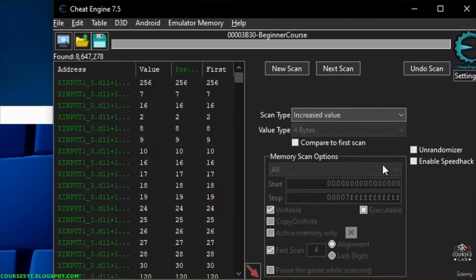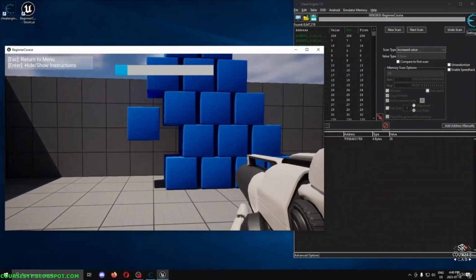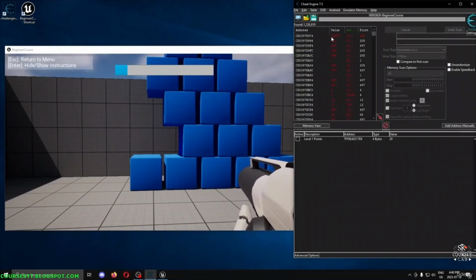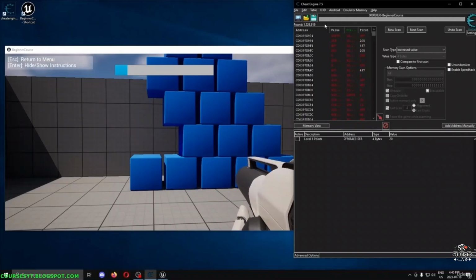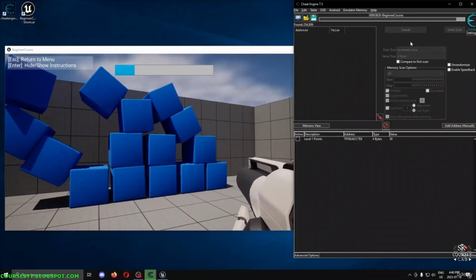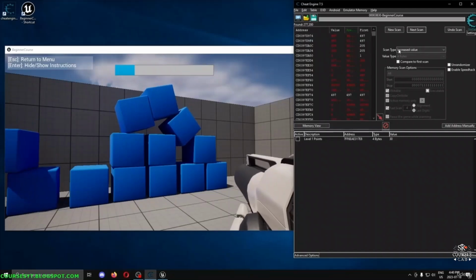So let's do increase value, and then let's shoot a box. We know that the points increased, and so all these boxes, for example, have not increased at all. So we know that it's none of these, so let's do next scan. And this will give us 1 million boxes. We can keep using this, so let's keep shooting a couple and do next scan again. And as you can see, we're doing great progress.